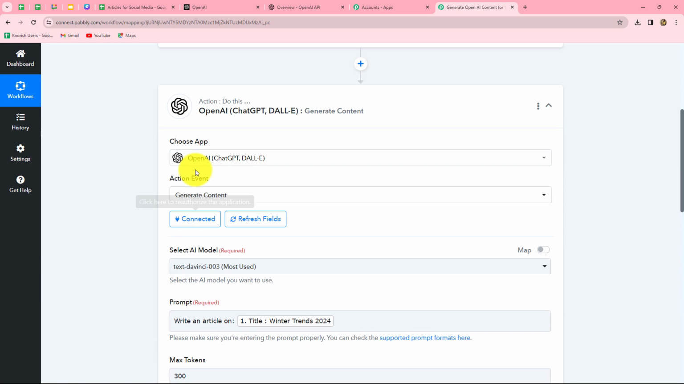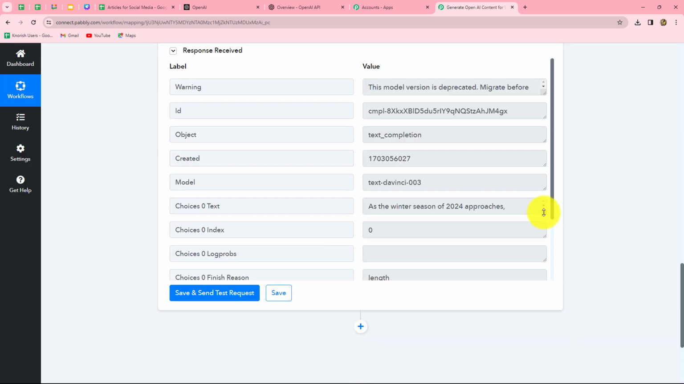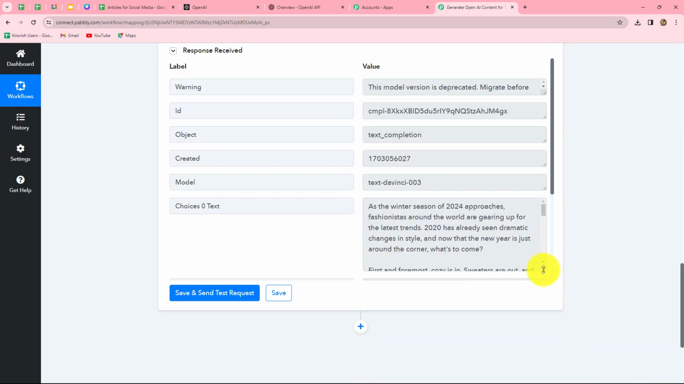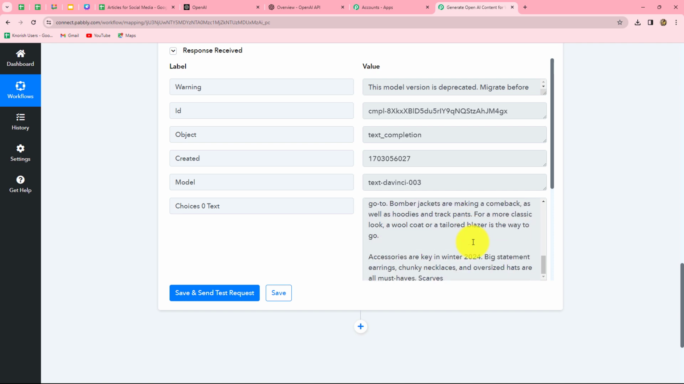After entering all the details, let's click on the save and send test request button. And here we have received the response, and in the response we have received the content. The content is successfully generated on the title, Winter Trends 2024. As the winter season of 2024 approaches, fashion stars around the world are gearing up for the latest trends. 2020 has already seen dramatic changes in style. Here we can find that the content is generated very beautifully and all the paragraphs are systematically arranged.